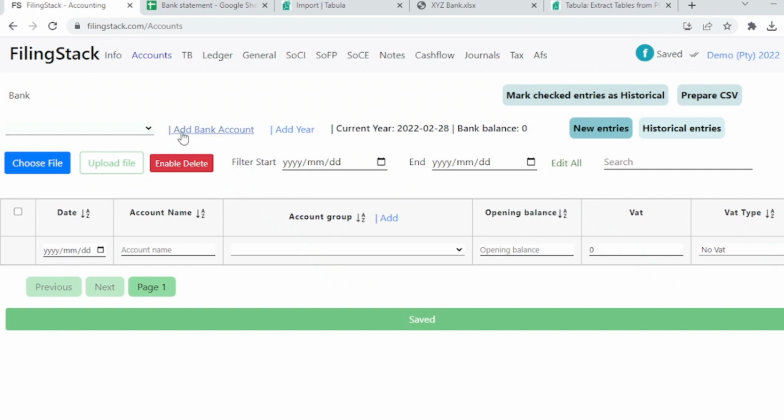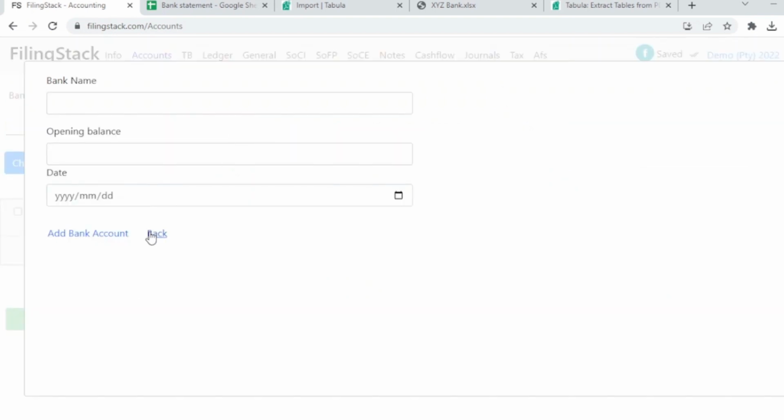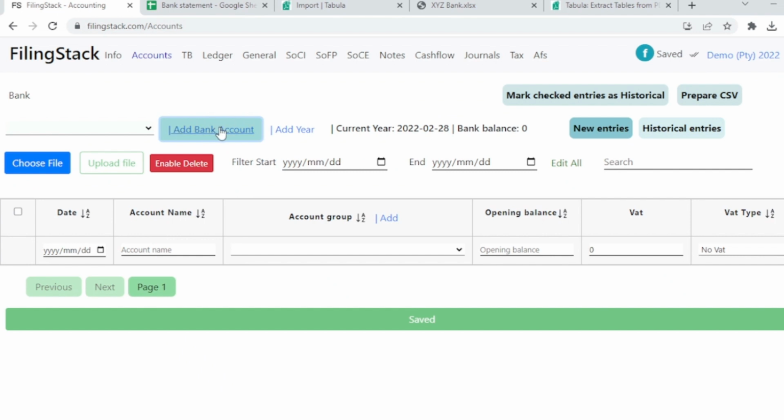If I didn't have this bank account added for these bank statements that I'm going to upload, I can click on Add Bank Account and enter the bank name, the opening balance, and the date of the opening balance, and thereafter add that bank account. Thereafter, I can select that bank account, and then all of the transactions for that bank account would reflect on the accounts page.